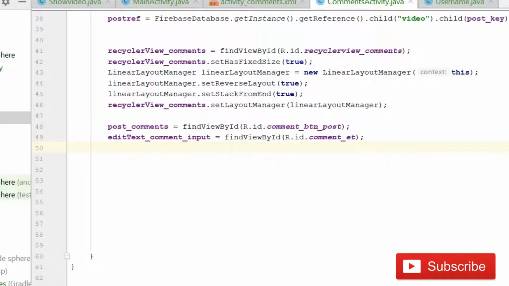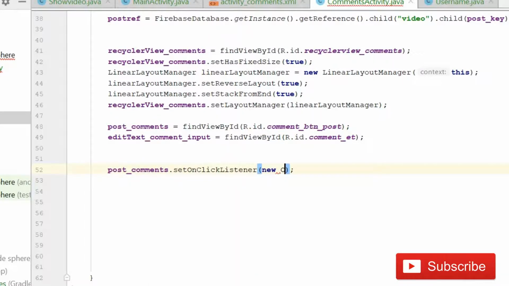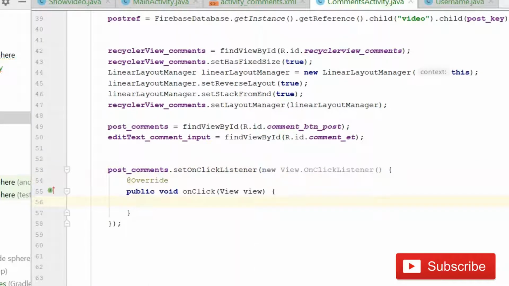Fine. So guys after this here simply we need to use that button post comments dot set on click listener method, then new, then on click listener method. Fine. Now inside this what we will do, first of all we will check that if there is a username exist. So if it will exist, so we will retrieve it.